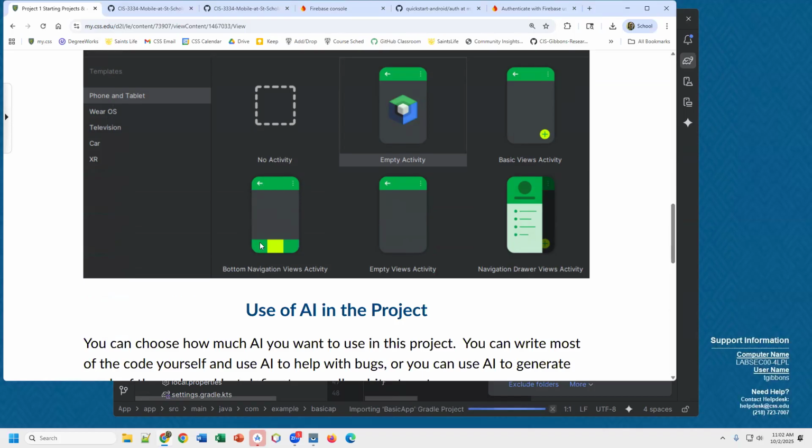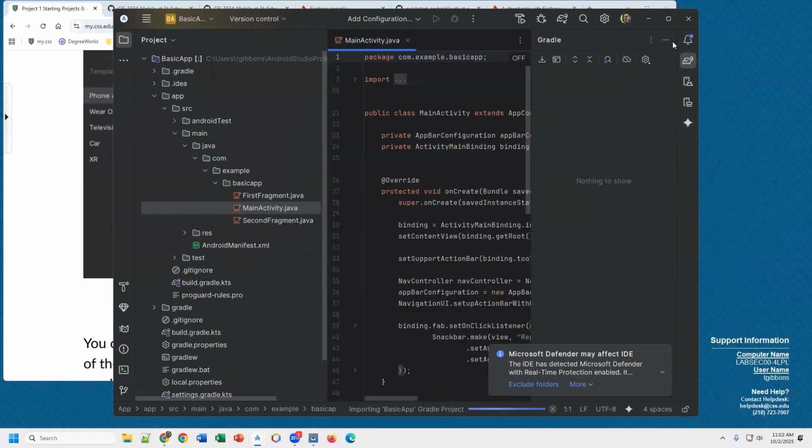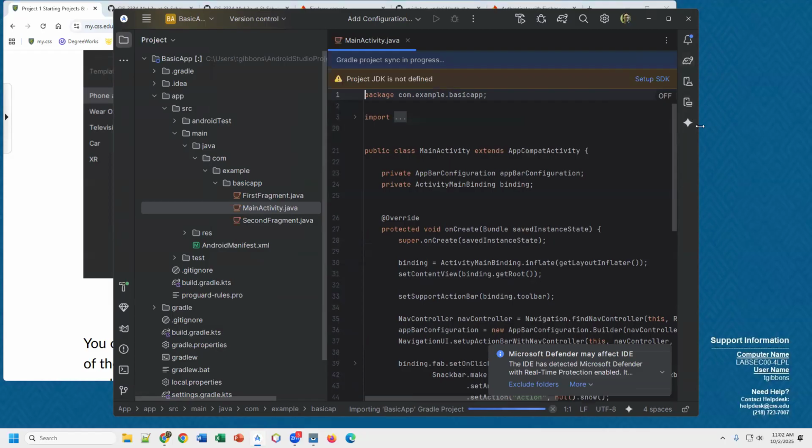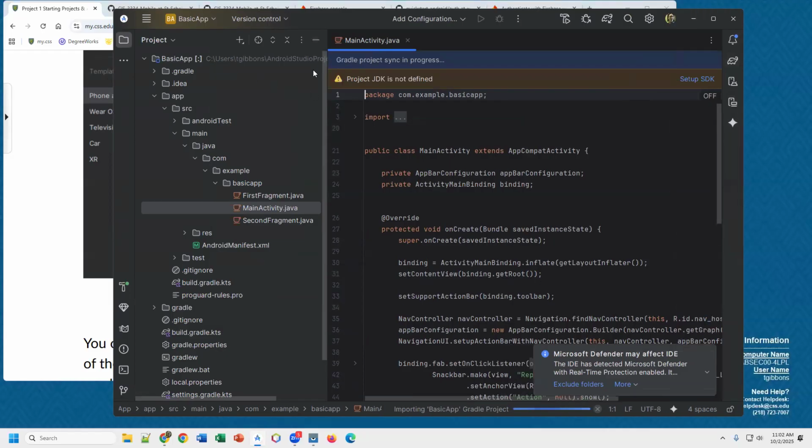There's one where you have some bottom navigation where you can switch screens. There's also one where a navigation drawer pulls out from the left side. So again, you can just use a gesture from the left side to pull out a navigation drawer. So you're free to use any of those. So here, this is still building.